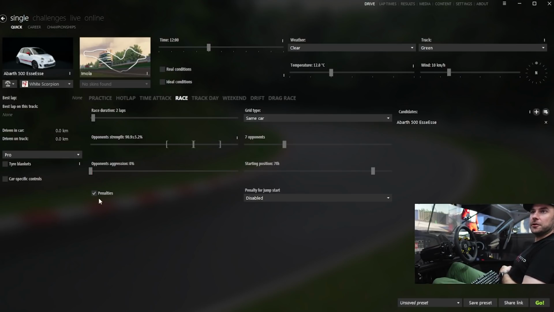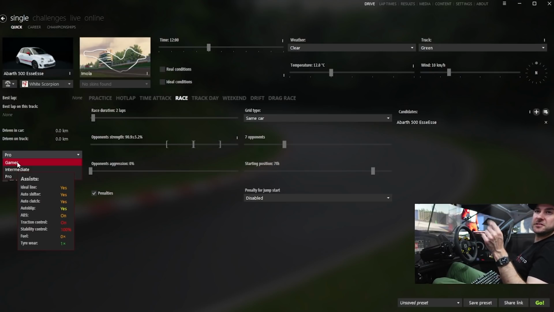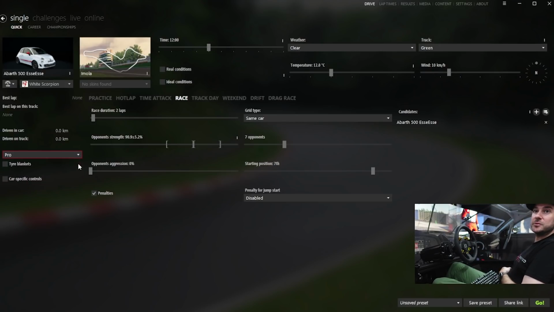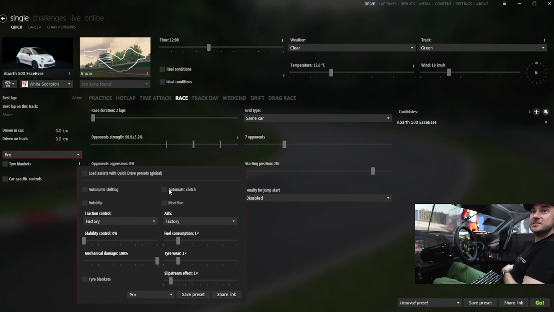The ability to switch on and off penalties. Penalties for jumping the start. And we also have a little drop-down menu here as well that allows us to choose between a gamer, intermediate, and pro. If we choose gamer, you can see here there's a couple of assists that it will either enable or disable, and you can, of course, customize this too. We have the ability to switch on and off tire blankets. We can also customize all of these settings in here too.